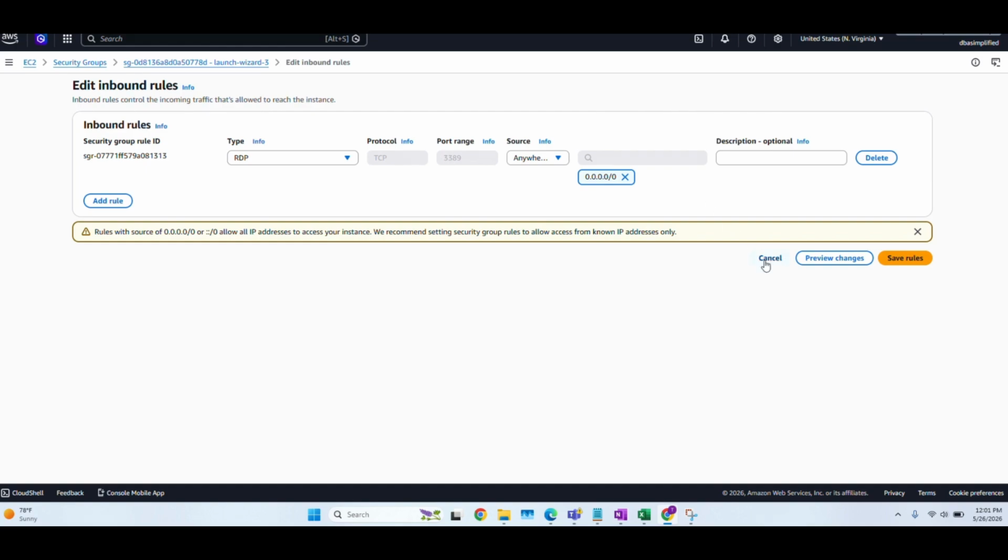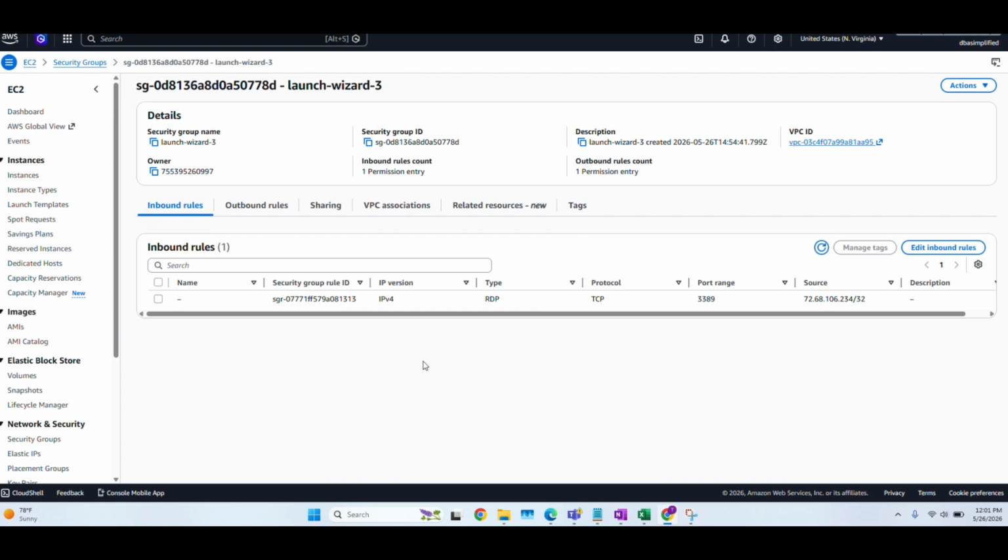Alright, so quick recap. If you can't connect to EC2, first make sure the instance is running. Then check the security group inbound rules. For Windows Server, make sure port 3389 is allowed. For Linux Server, make sure port 22 is allowed. That's it for this video. We fixed an EC2 connection issue by updating the security group.